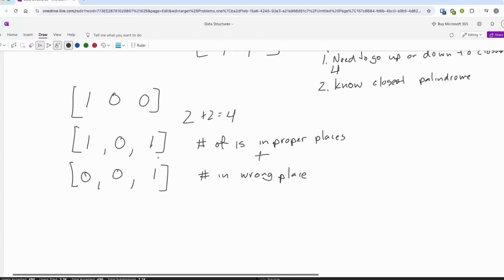So we have 2 in the right place here, and we can look at this either way. We can either treat this as the right place or these as the right place. So we have 2 plus 2 in the wrong place equals 4. But what if we didn't have this 1, right? What if we have this 0? So here we have 2 in the right place, and then we could add 1 here.